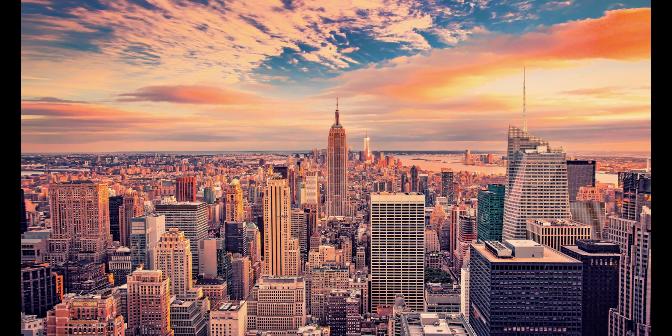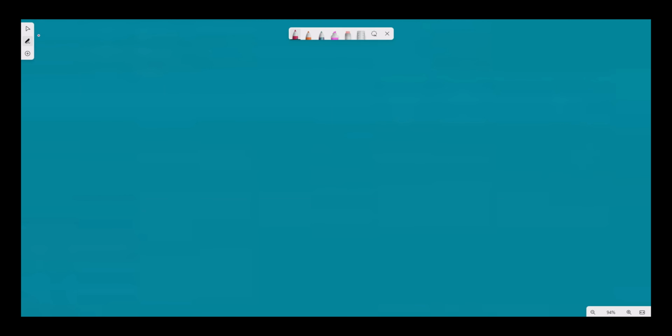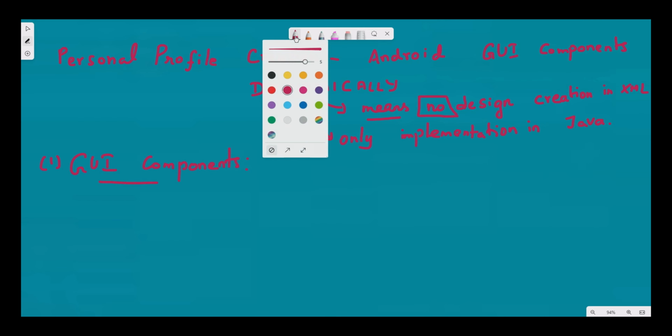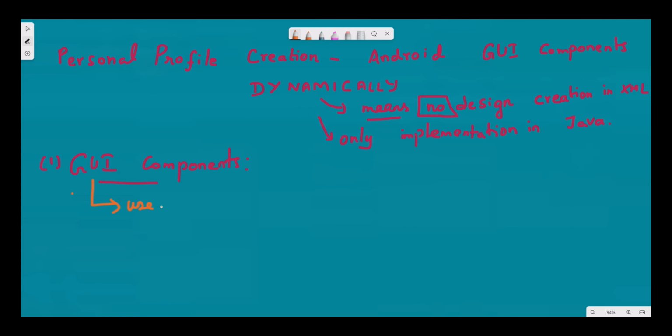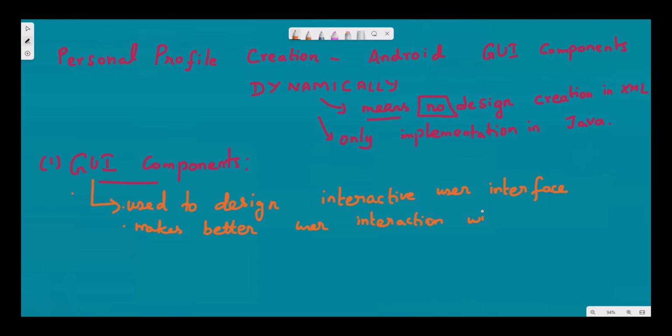In this video, we are going to learn personal profile creation using Android GUI components dynamically. Dynamically means no design creation, that is no XML part. Only implementation code creation in Java. GUI components. In Android, GUI components are used to design interactive user interface and also make better user interaction with various views and view groups.